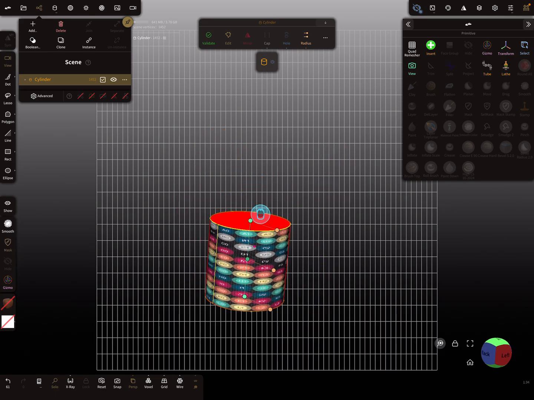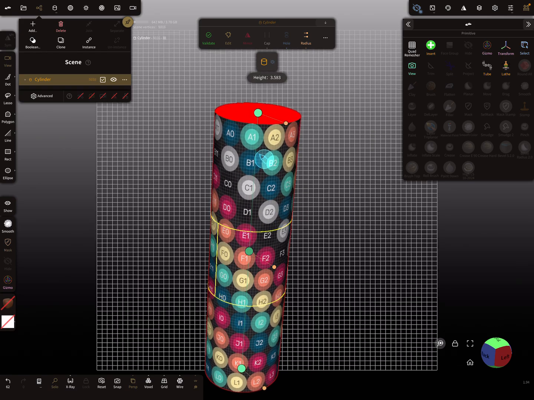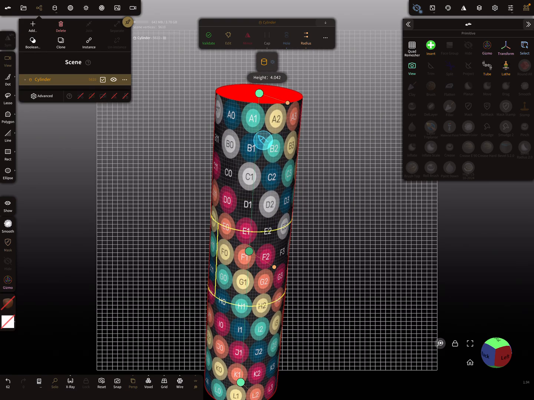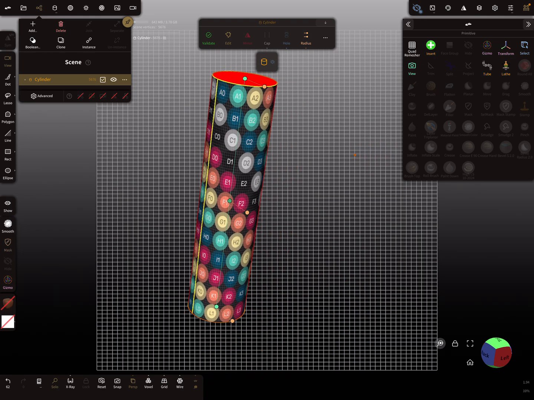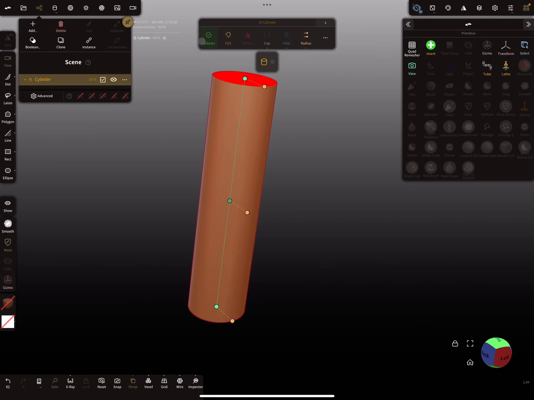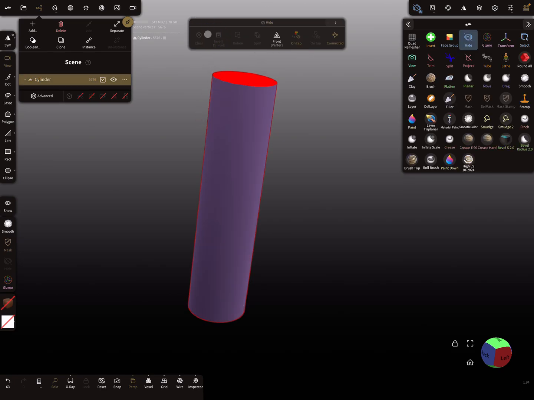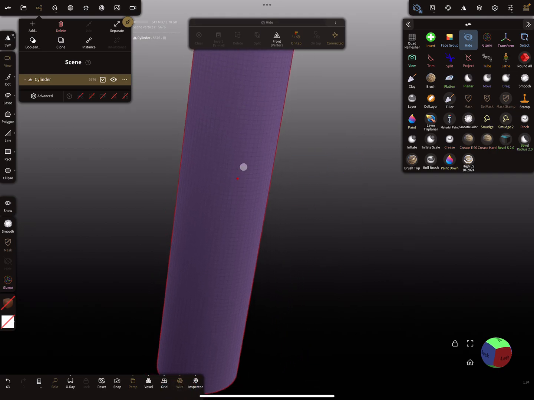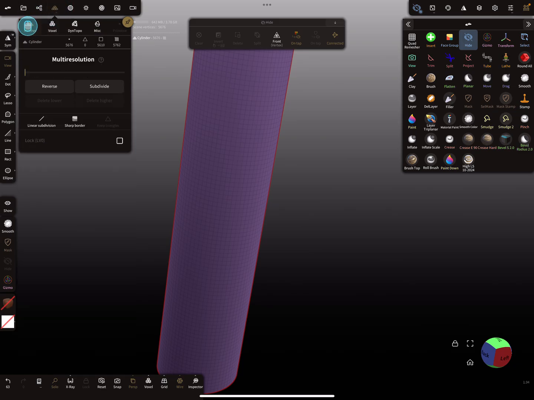So here, let's scale the cylinder and you see the UV map is updated. So something like this. So let's validate this cylinder. Now I turn on the wireframe and we need a much higher topology for this. So here use multi-res and subdivide the cylinder up to maybe 300,000, 400,000, a million. The higher the better.